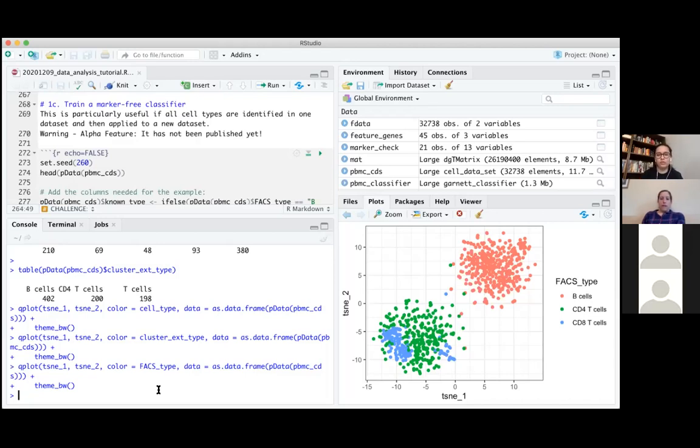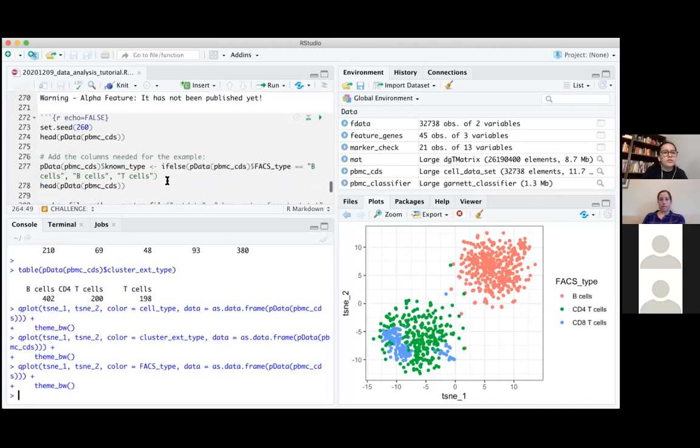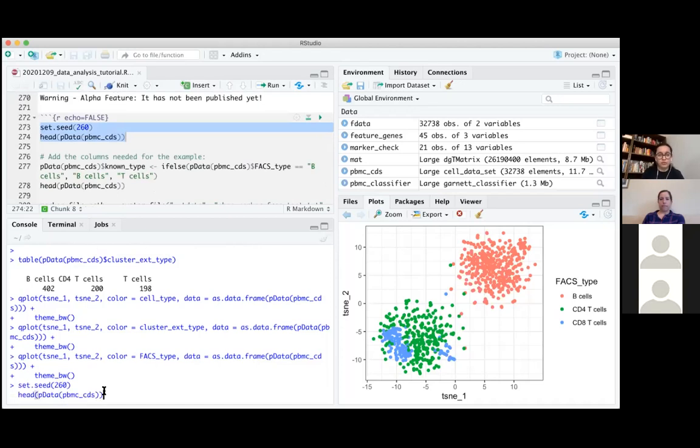One point to note here is this is an alpha feature, so it's not yet published. We encourage people to try it and get back to us on how it works and if there are any bugs. Okay. Some of the steps are going to be very similar to what I did in part 1B when I was training the classifier.